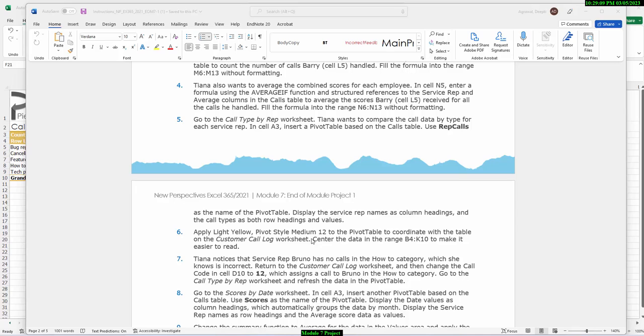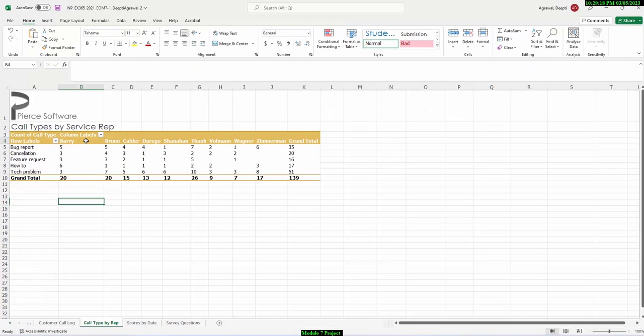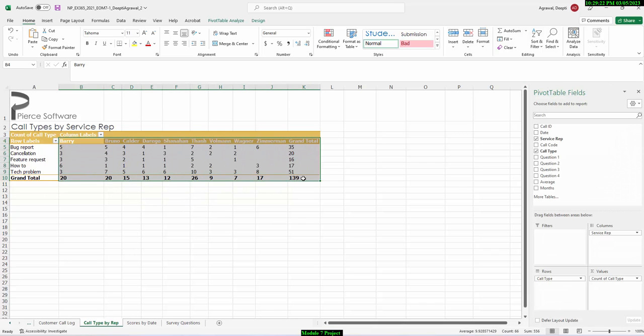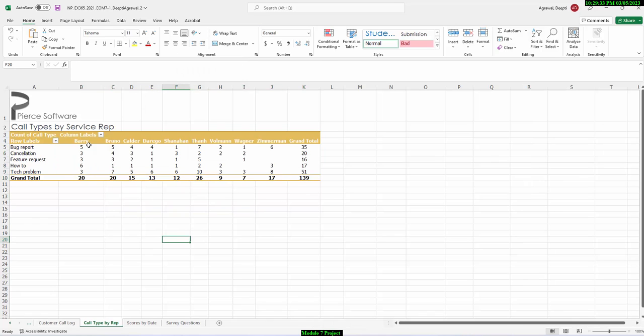Now that we have applied the style, we need to center the data in B4 through K10 to make it easier to read. So let's go to B4, that is the name, all the way to K10. So make sure we have highlighted B4 and highlighted K10. You go to the Home tab, and here is Center Alignment. So click on Center. Now all of these names should appear so that they are centered.